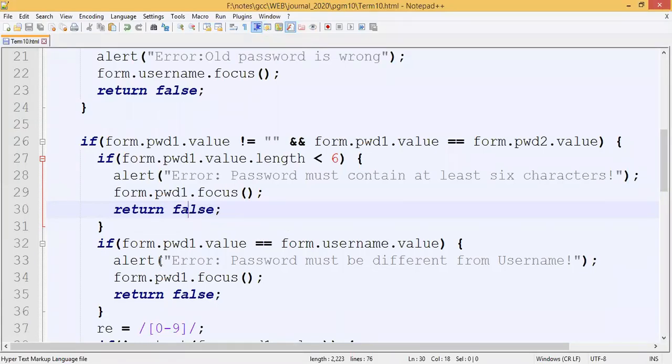So what is the next if condition here? If the value of the new password is equal to the username that is entered by the user, then we get the alert password must be different from the username.